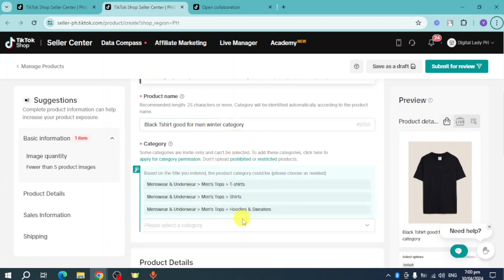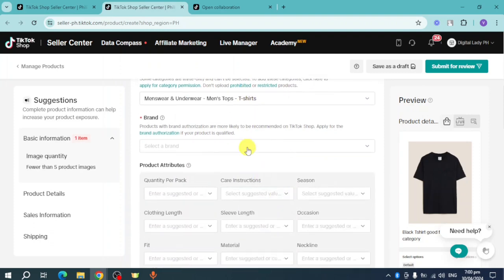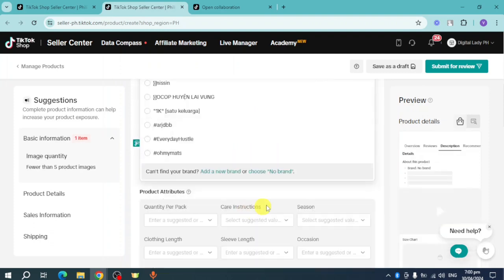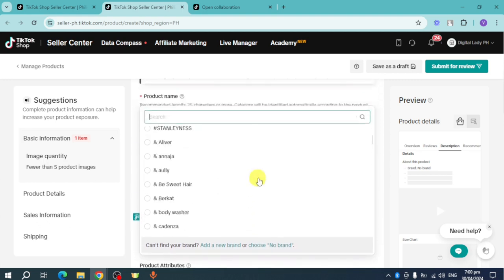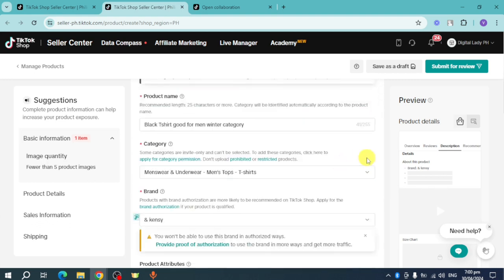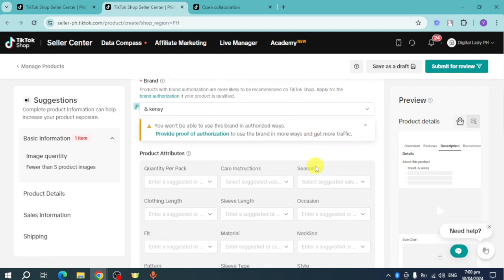Now in here, you can see that we have these category options, like for example, men's underwear and men's top t-shirts. So you can choose the category that you want to add this particular product into. Just choose one and see, this will load like this. You can also choose the brand for this particular product. But if you don't have a brand, then you can just not choose any brand. Once you have done that, you can see in here the product attributes.